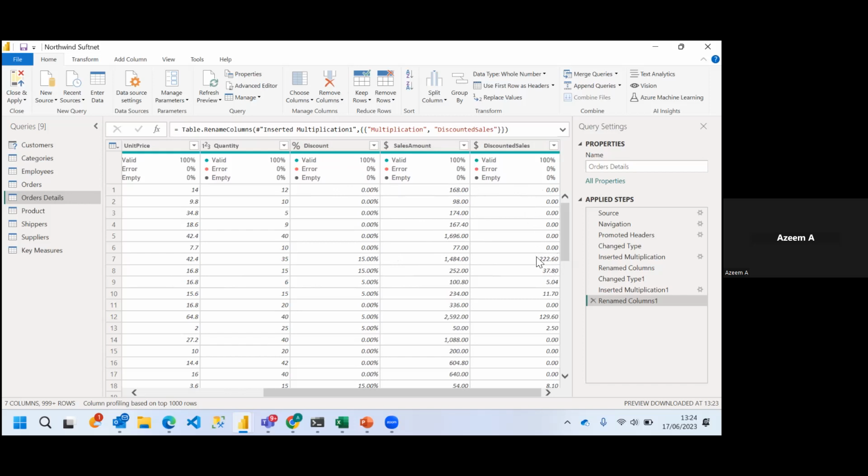So for us to now get the total revenue, we need to subtract this discounted sales total from our sales amount total, which is what I'm trying to say. Okay, let's do that and see what is going to come out. Do we all agree with me now? Yes, perfect. Okay, thank you.